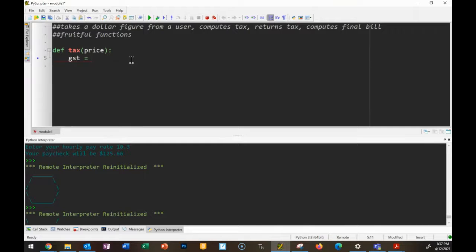So we'll set the GST, and the GST is going to be 0.05, and that's 5%, right? So 0.05 is just 5%. And we'll set a PST, which I believe right now is 6%. So I have a GST and a PST, and those are hard numbers.